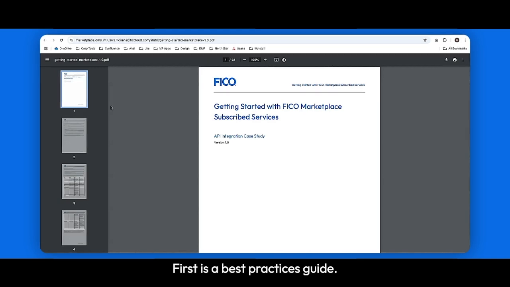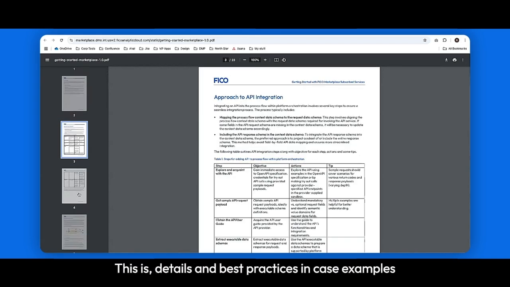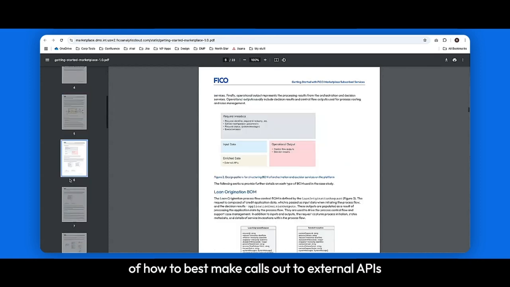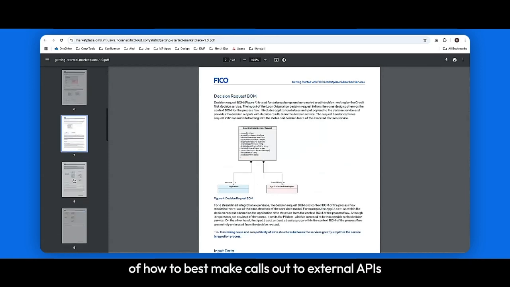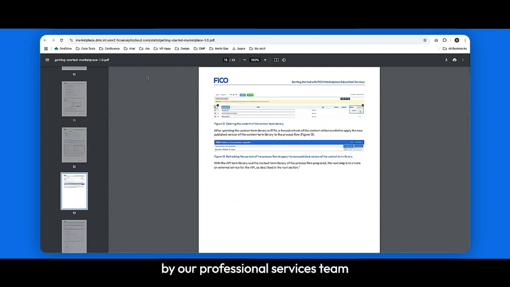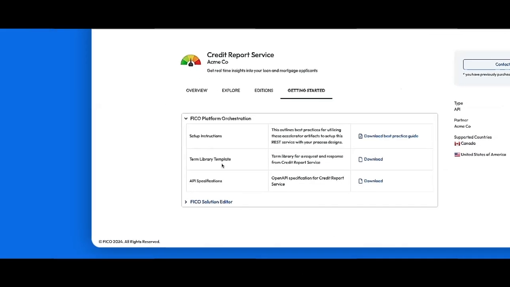First is a best practices guide. So this is generic to all the APIs that are on Marketplace. This is details and best practices and case examples of how to best make calls out to external APIs through FICO Platform. And this is written by our professional services team to help our platform clients, once they select something on Marketplace, get it set up much more quickly in FICO Platform.